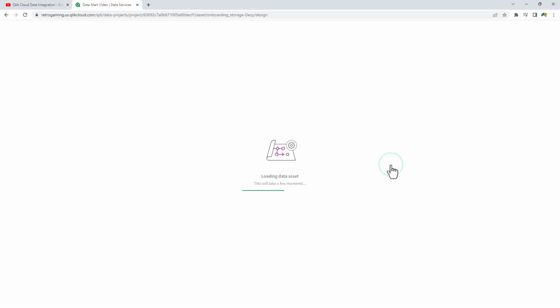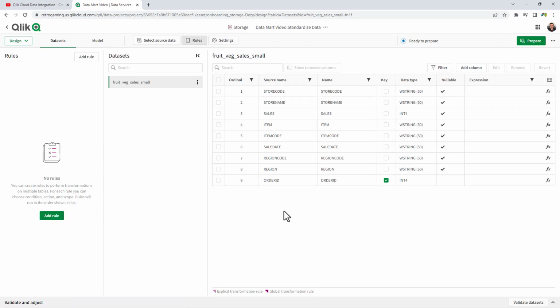So let's go into the storage data asset. So here now we're going to start defining the structure that we're going to need to create our star schema. So the first thing I want to do is I want to standardize on the data types. I know that I need a string data type.